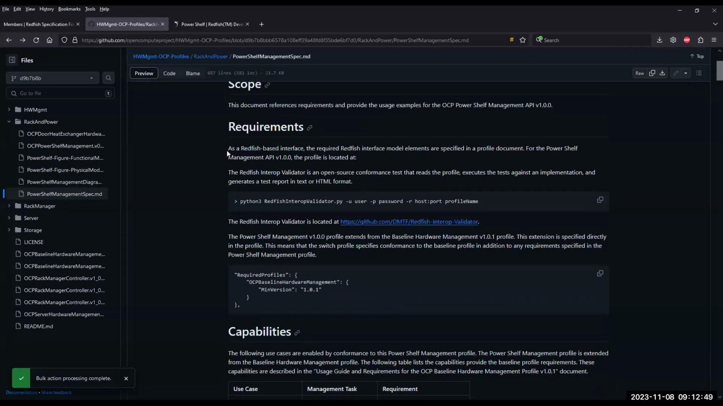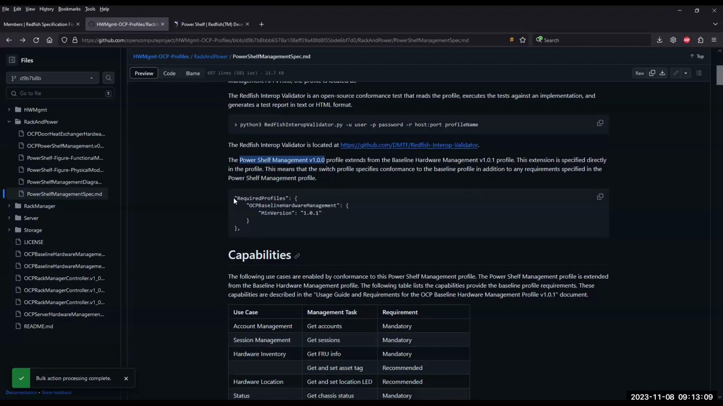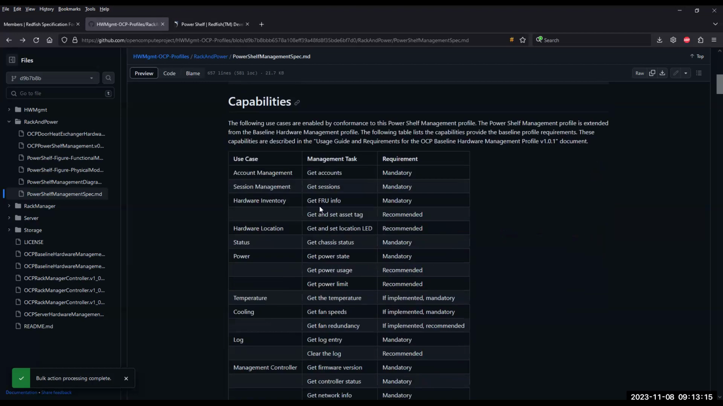As John already indicated, there's the baseline expectation that everything stems from a baseline profile that's already covered in the hardware baseline management specification. So this PowerShell Management 1.0 specification is an extension of that baseline specification. And as noted here, the profile syntax will reference that to build additional requirements on top of that.